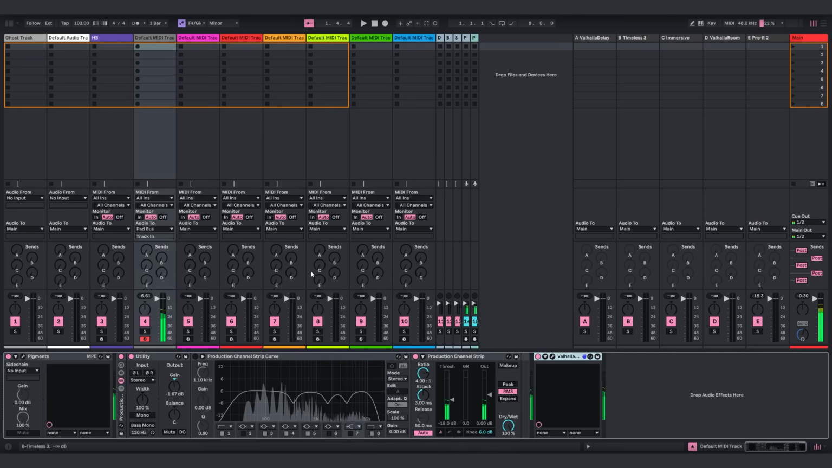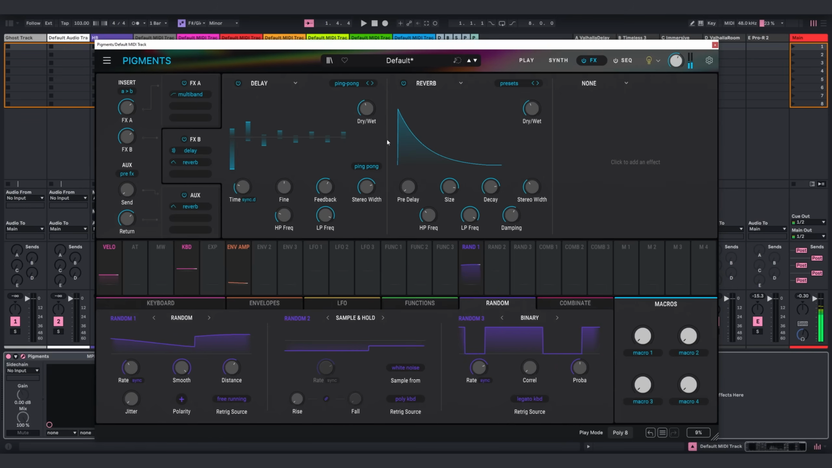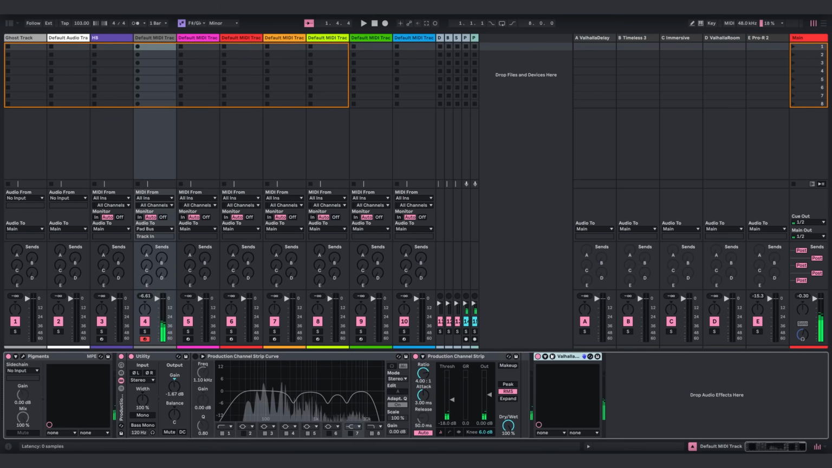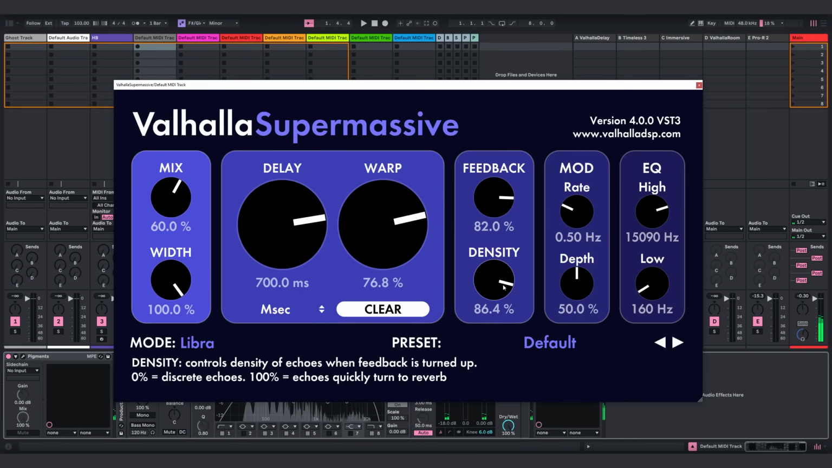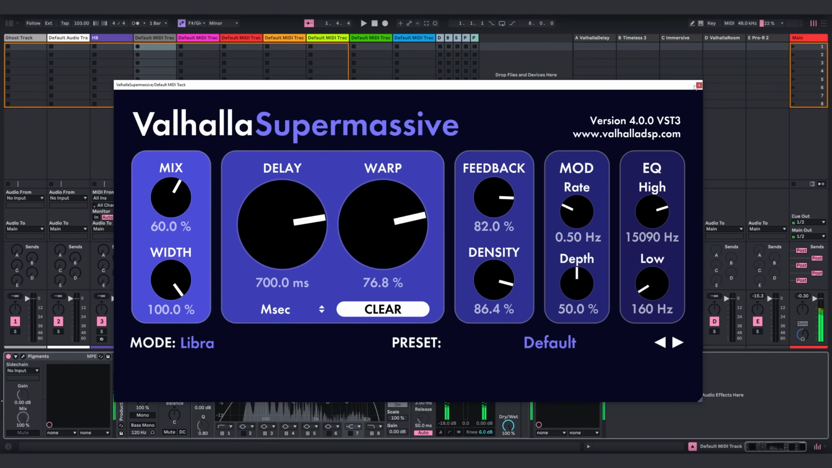So now as you can hear, that Pigments pad has a lot more space. We've stacked up these reverbs and the delays here. Supermassive is a delay reverb combo, but once you up the density, it is very much firmly in reverb territory. Now it's still a little bit muddy, okay?